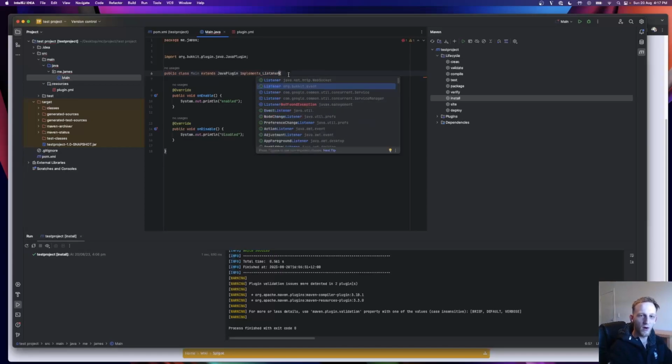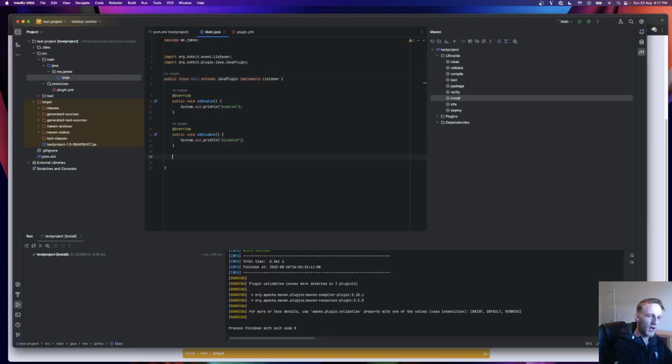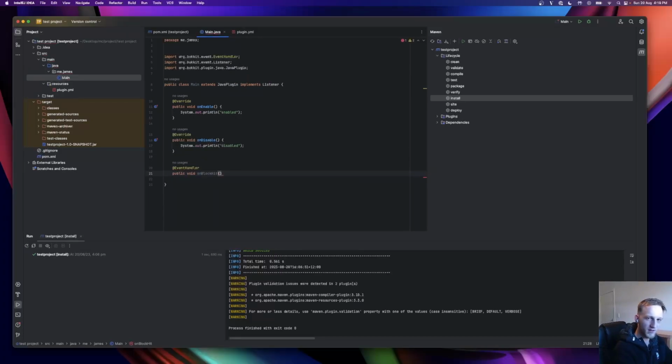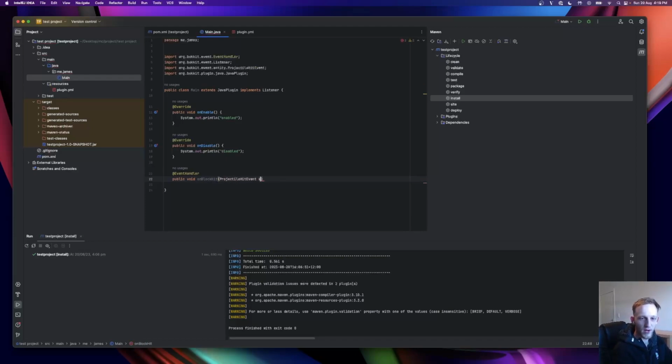Make sure it's from the org.bukkit.event class. You implement the Listener, and then you want to create an @EventHandler. And then you can call it whatever you want, public void on, say, block hit. The event that we want to listen for is a ProjectileHitEvent, and a snowball is a projectile. So when it hits something, it'll fire this event.